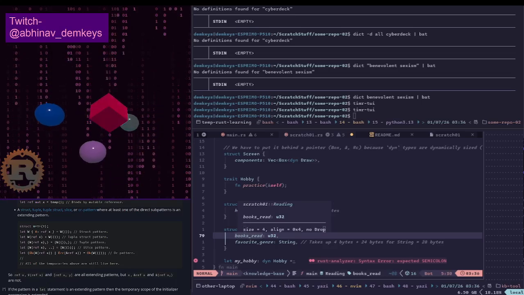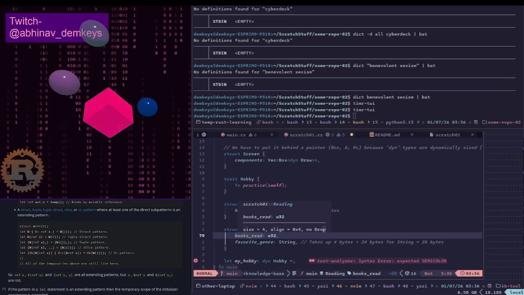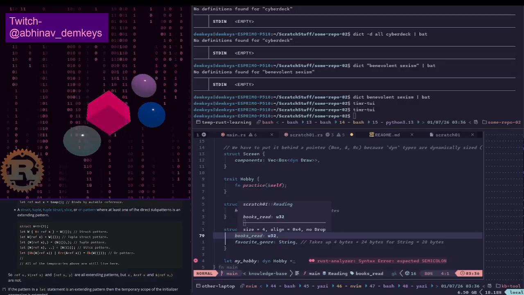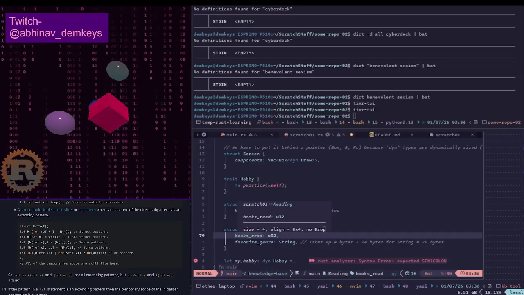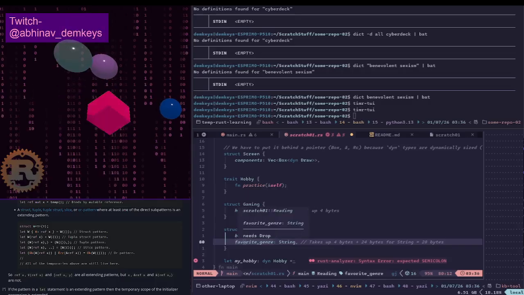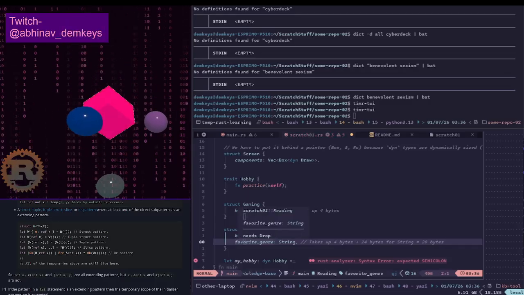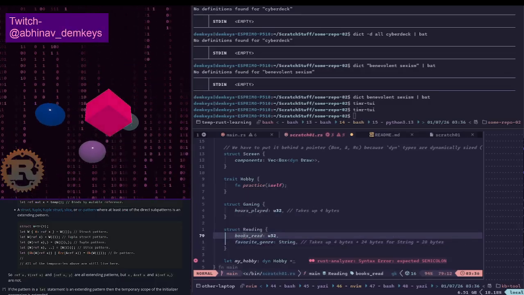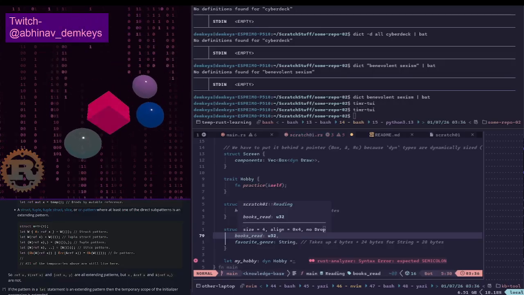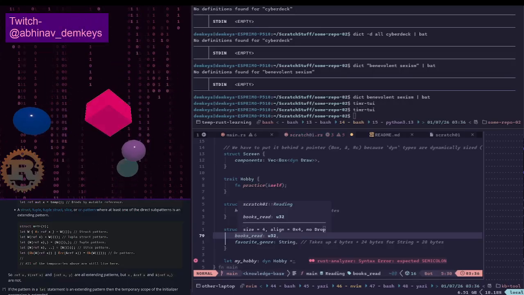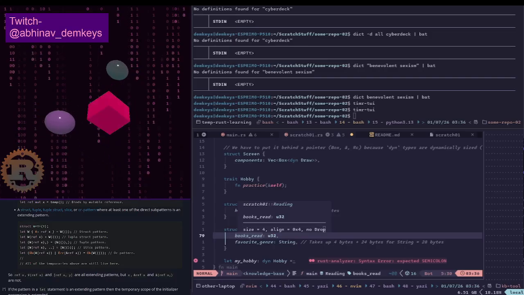I guess that's later. This can't be dropped. Wait, this cannot be dropped. This needs drop. Oh, okay. I thought it was saying no drop because it's part of a struct and you don't want to drop a value that's inside a struct. So that's also why you don't move a value out of a struct.